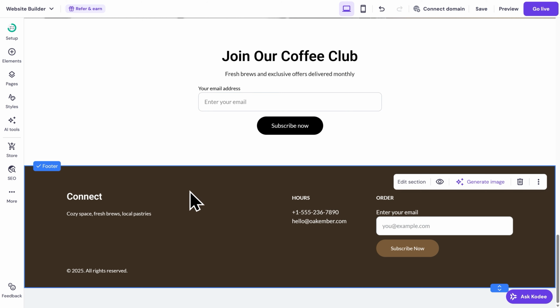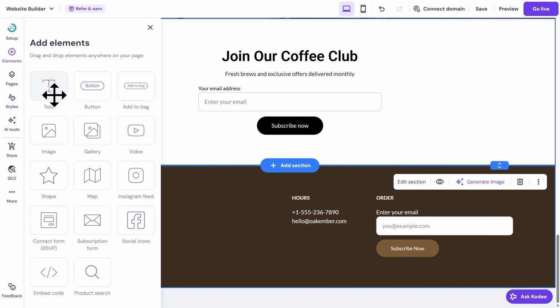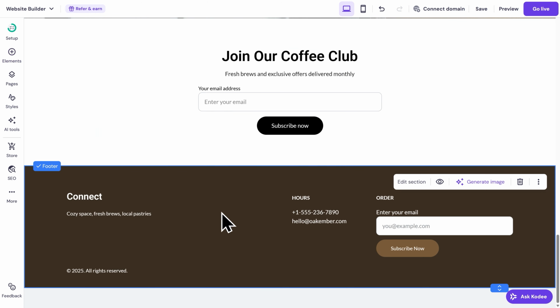And you can also add in new elements. And you can do that by going to the top left and adding in new elements like we looked at earlier. And if you'd like to hide your footer while you're working on your website, you can do that by clicking on the eyeball button here.